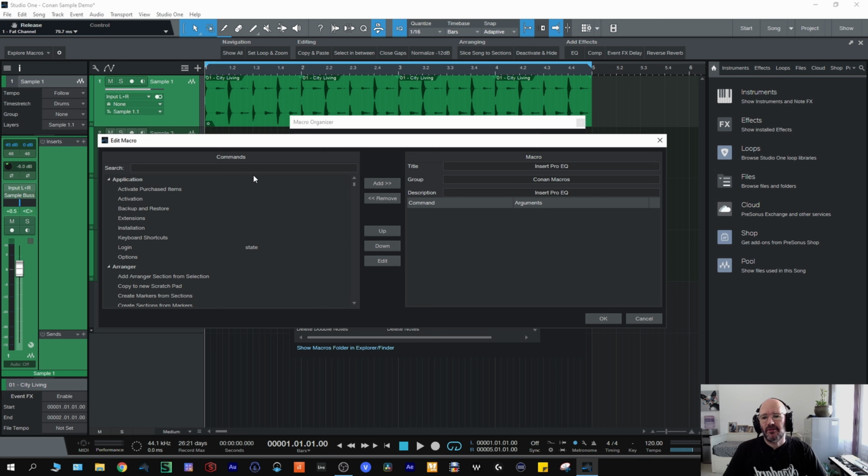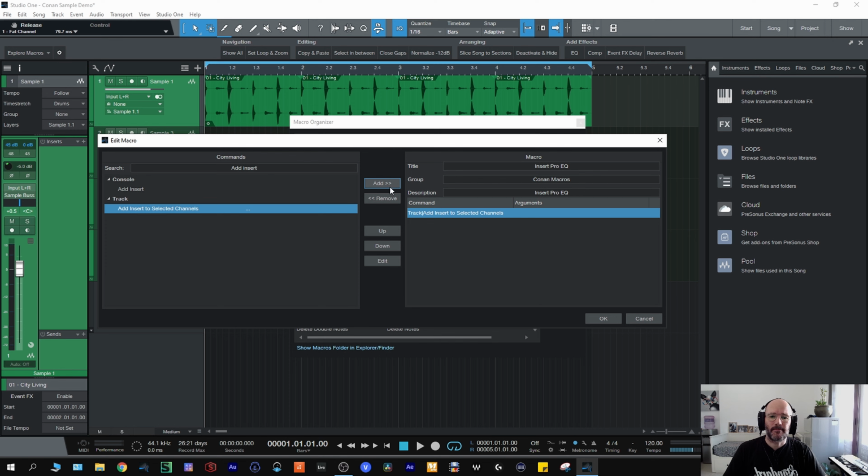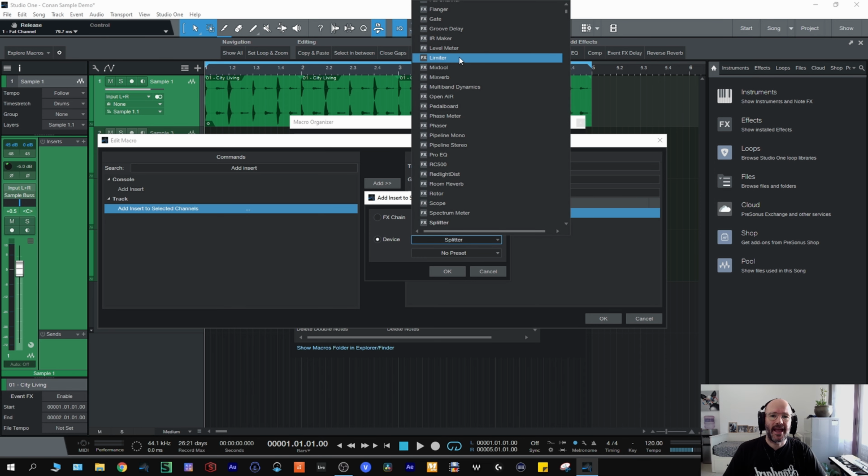So once you've done that, if you go across to commands and write in add insert to selected channels, it comes up. If you add that, now in here, if we press edit, here we can choose which plugin we want to assign. So if you hit device, you can choose any plugin in your plugins list. So we're going to go for Pro EQ.